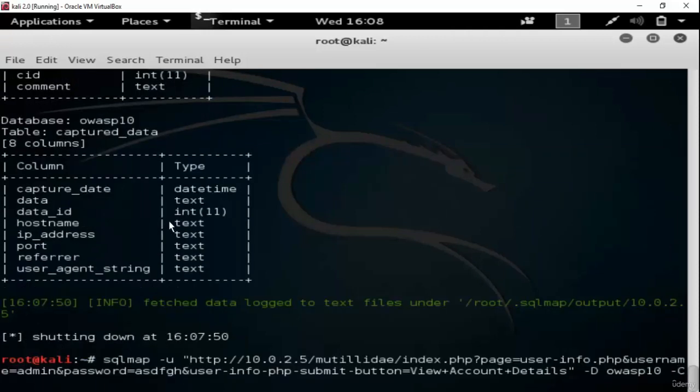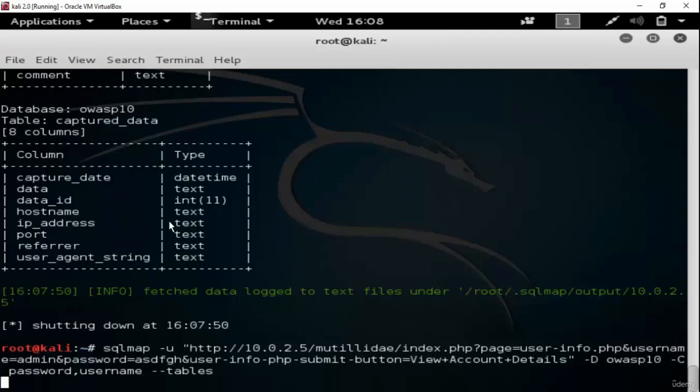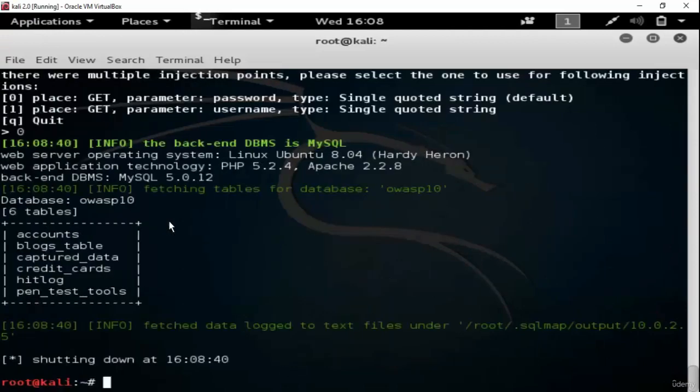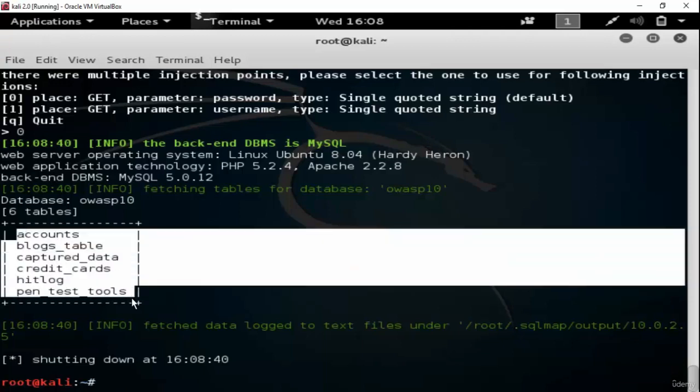Type -C, and then the name of the column, let's say password, comma, username. Okay, and then hyphen tables. Hit enter, and now we are asking SQL map to show all of the available tables under these two columns. So 0, done. Now here are all of the available tables, right?